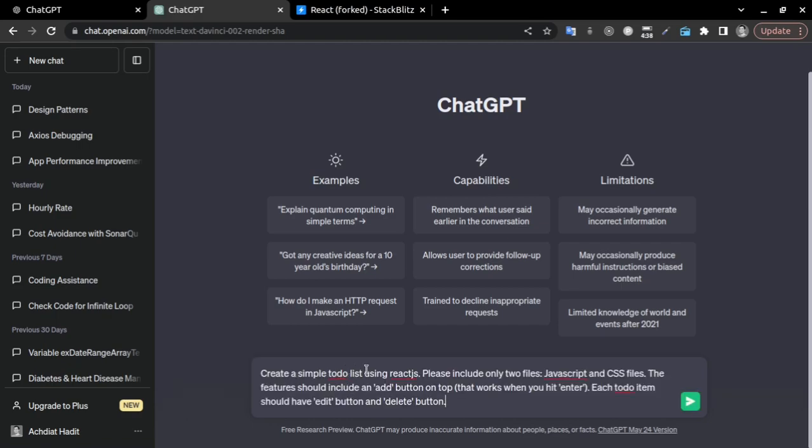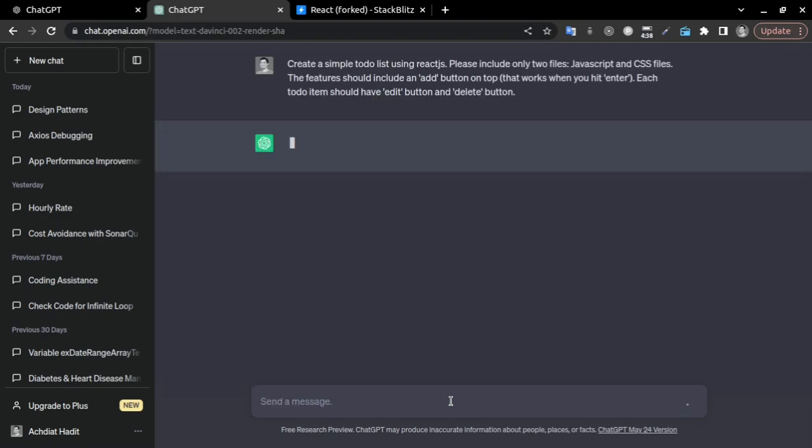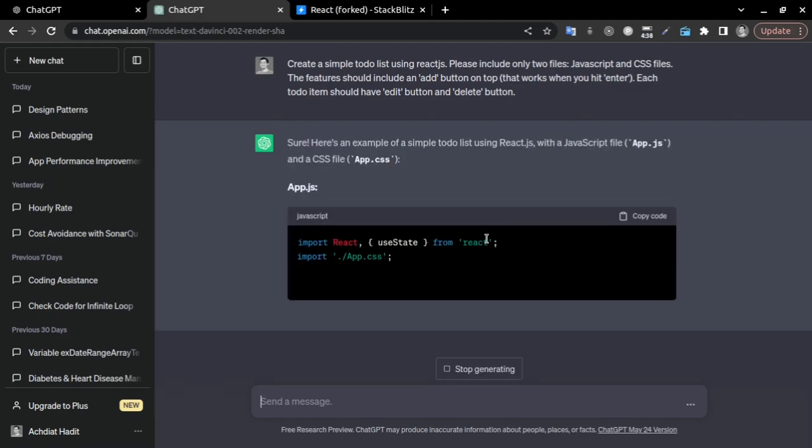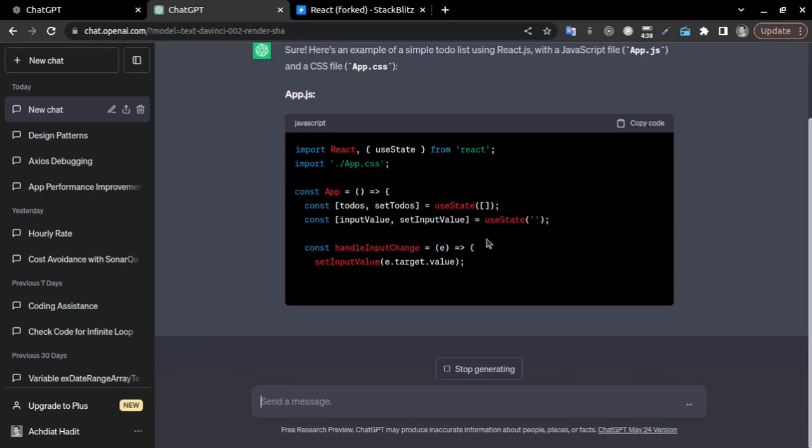Create a simple to-do list using ReactJS. Please include only two files, JavaScript and CSS files. The feature should include an add button on top that works when you hit enter. Each to-do item should have an edit button and a delete button. Okay, now let's press enter. And boom, ChatGPT is working for you.